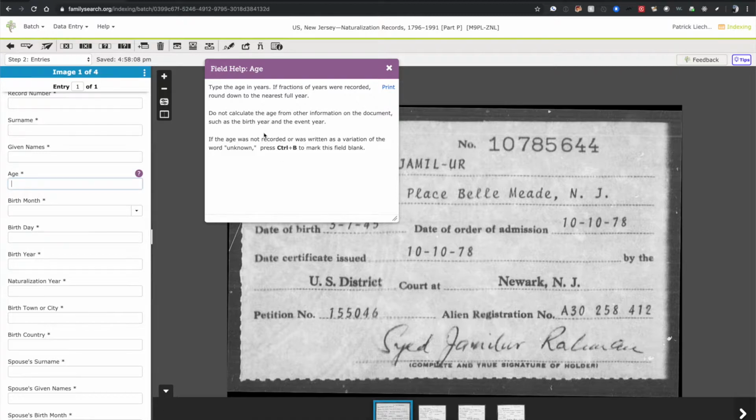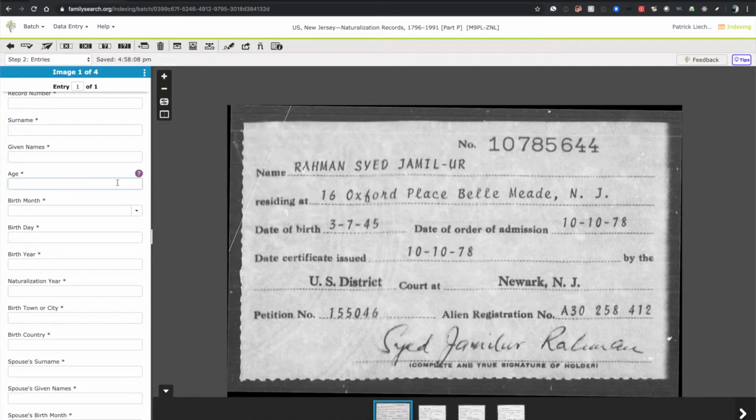All right, and you click on that little purple help icon, and it'll tell you what to do. Type in the age in years and fractions of years recorded, round down to the nearest year. Do not calculate the age from other information on the document, such as birth year and event year. So that answers your question right there. But you could calculate. In this case, we're not going to. We're just going to do blank.